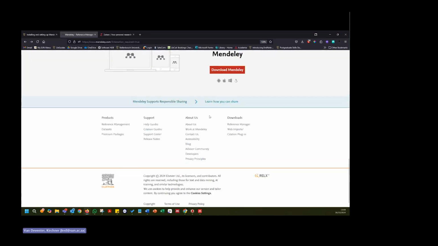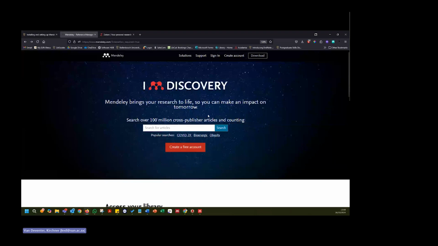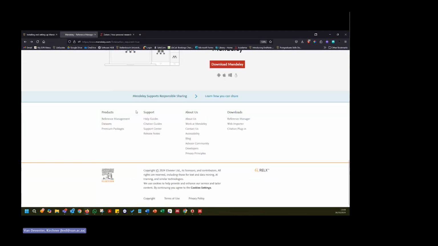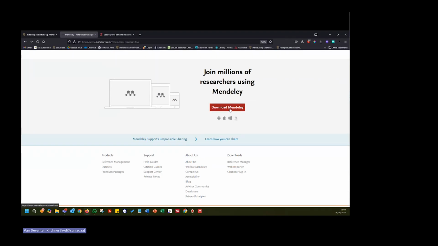But you don't necessarily immediately have to create an account. You can also just scroll down to download Mendeley here at the bottom. Also, just to get an indication, did anybody else experience this login issue when you try to log in?